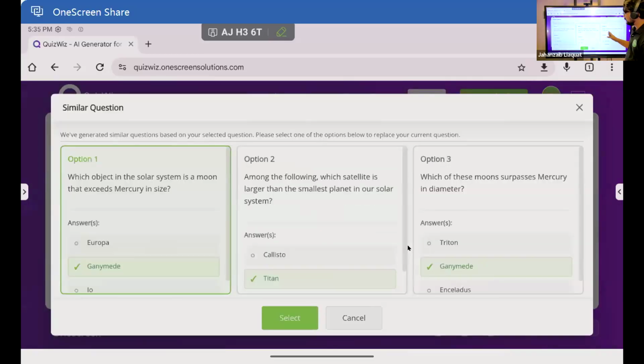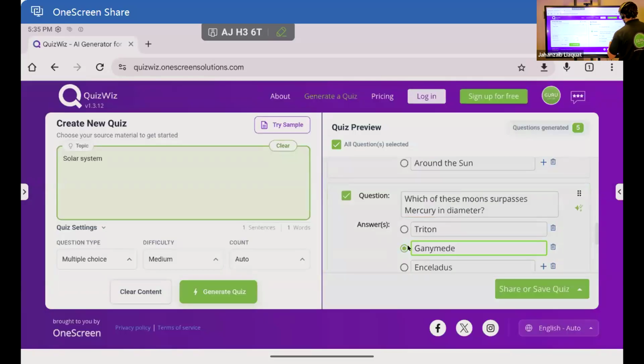Now, once the quiz is done, I want to rephrase this question. This was the question and I want to use this one and select here. This question will be rephrased. At any point, if I want to change the arrangement, like the first question to the third one, you have an option and you can drag and drop these ones.